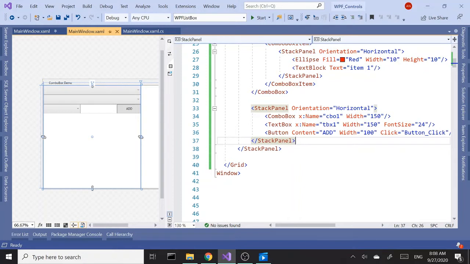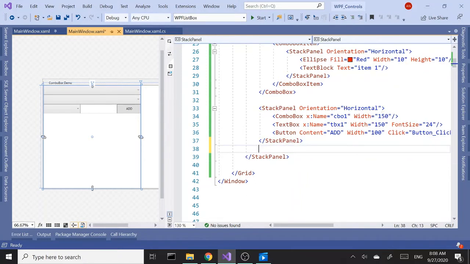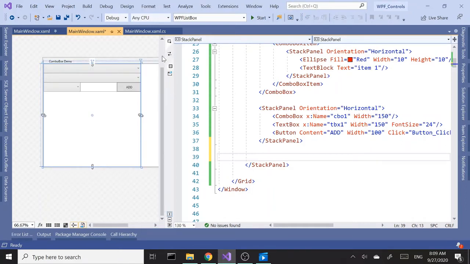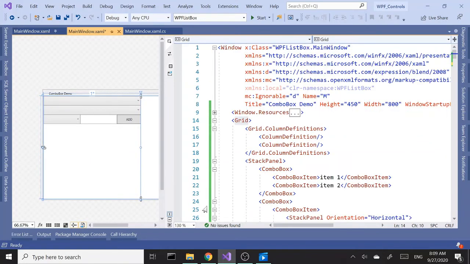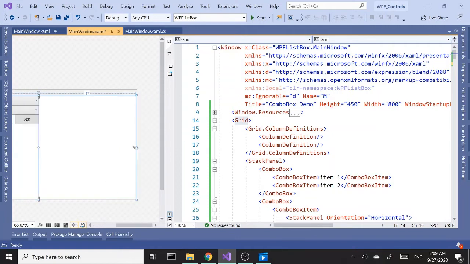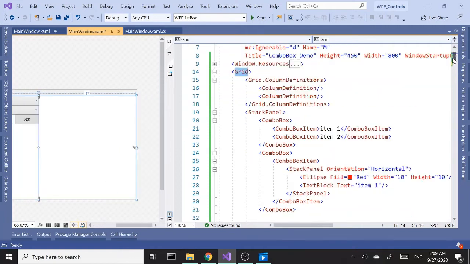While we are here, we can actually do a quick example of how to add the combo box dynamically at runtime. So let's add a load event to our grid. Actually, no, I'm going to add a stack panel on the right hand side here. So let's go ahead and add a stack panel over there too.